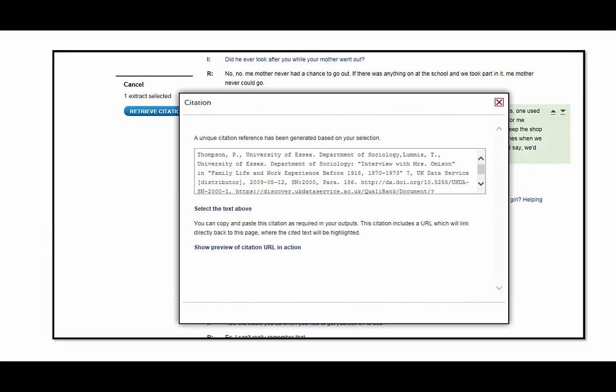So QualiBank as a tool is something we're still expanding at the archive. So we're still working on support materials to help you use it effectively and expanding its database. So if you have any queries about it, please feel free to get in touch with us. We'd be really happy to hear about how you are using QualiBank and how you're finding it and what other ideas you might have for how it can be developed.